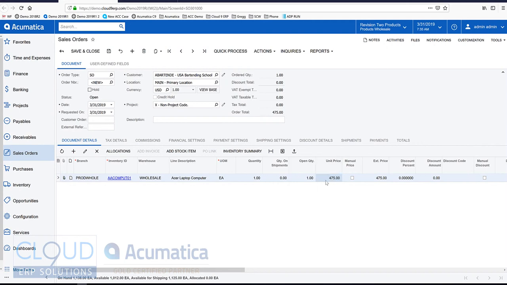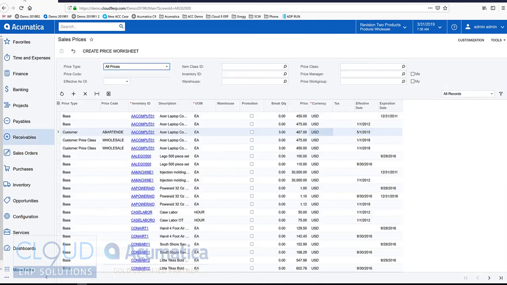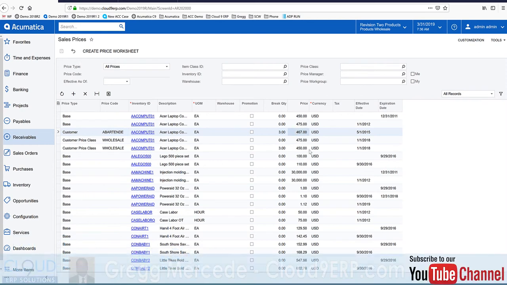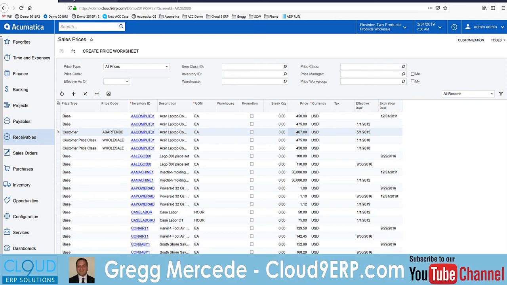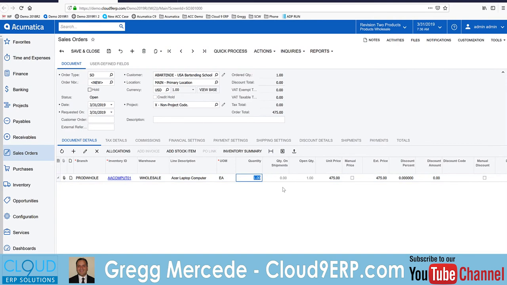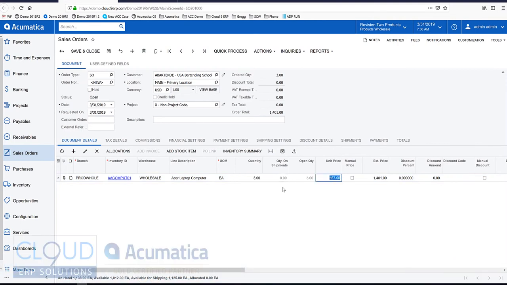Acumatica is ignoring that price change because if we go back, you can see there's a break quantity of 3. In other words, this customer has to buy 3 before they get this price. So let's go back. We'll change our quantity to 3. And now you can see the 467 has populated. So we'll save that.